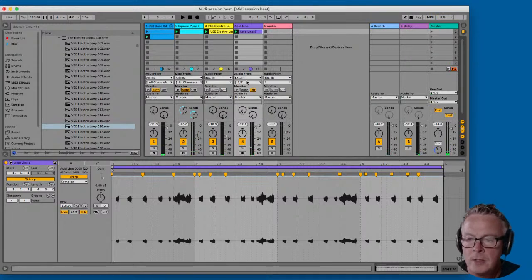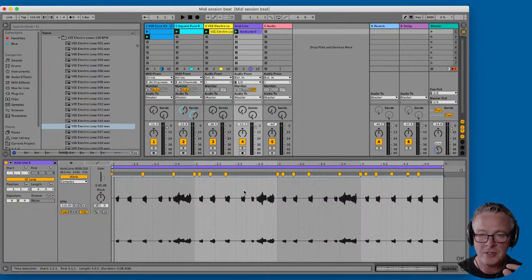Okay, I'm happy with that. I hope that makes sense for you. Again, that's an acid line. It's a very percussive acid line, so you can see the transients and stuff, so it makes it quite easy to be able to warp things that way.